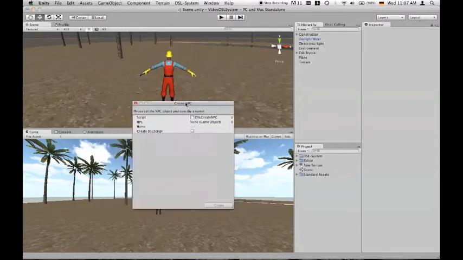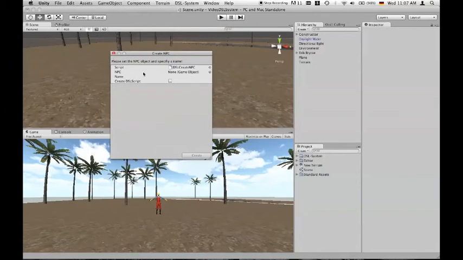We get a wizard here, and in this wizard we have NPC game object. Here we take our game object, the constructor, drag and drop it into this field here, and then we can give it a new name. Let's call him Paul. It doesn't matter if the NPC name here is another one.